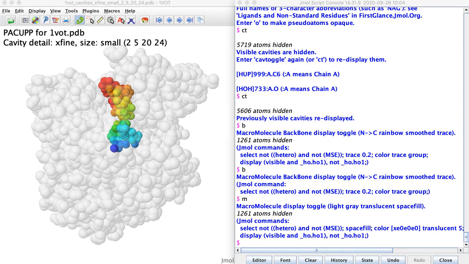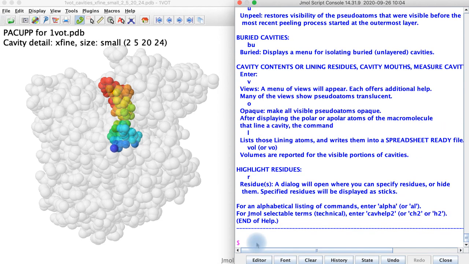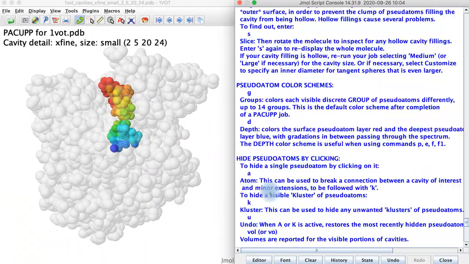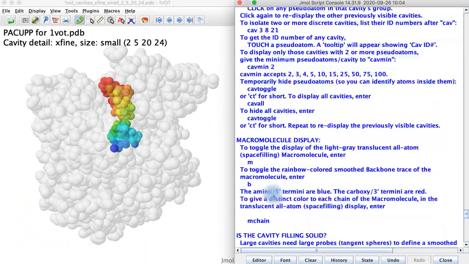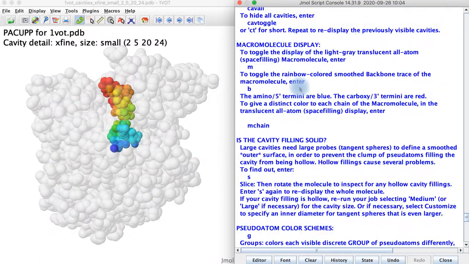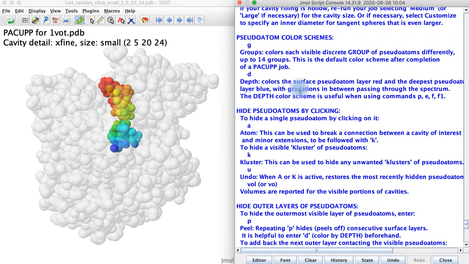You may be wondering how on earth you're going to remember all these commands. Well, you can simply enter H for help, and PACUPP will display all of its commands in a rather verbose, detailed list. Here I've gotten up to the top where it tells you enter H or cav help or CH. Here the commands are grouped by categories with considerable explanation.